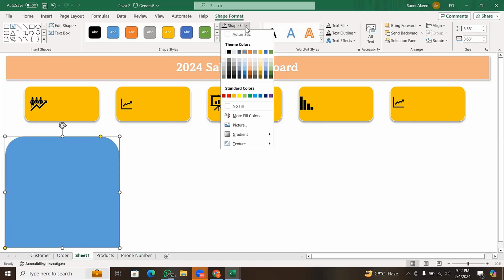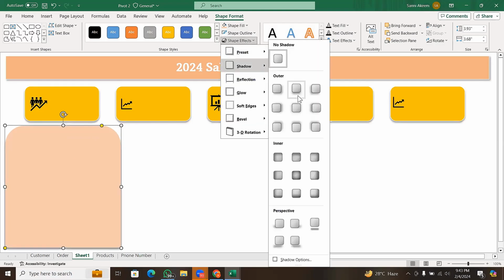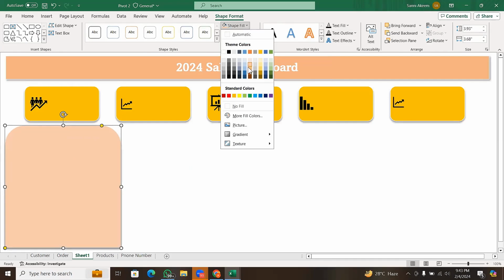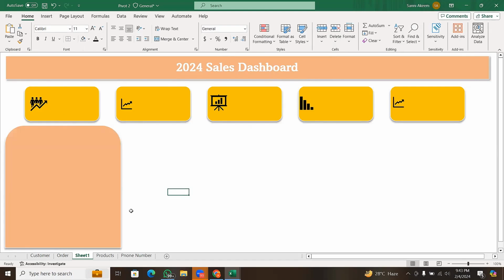I'm going to the shape fill, and I'll choose this color. Is that the right color? I think this is the color, a little bit deeper. So this will contain my slicer. I'll come here and add a small shadow to the background. Right, so I've been able to get this. I think this is not the right color, it should be a little bit deeper.